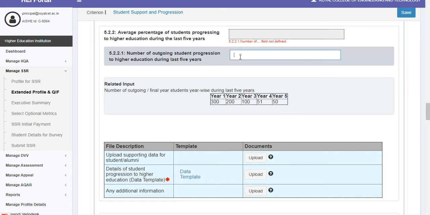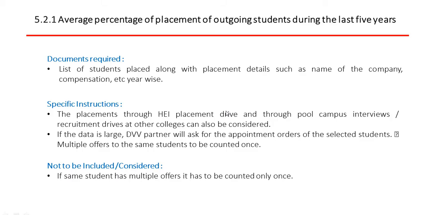In this, you have to enter the value as per the data of your institution, and the related input or the extended profile question used is number of outgoing or final year students year wise during last 5 years. There is a mandatory data template upload in this metric, and you have to upload supporting data for student or alumni, and any additional information upload option is available.